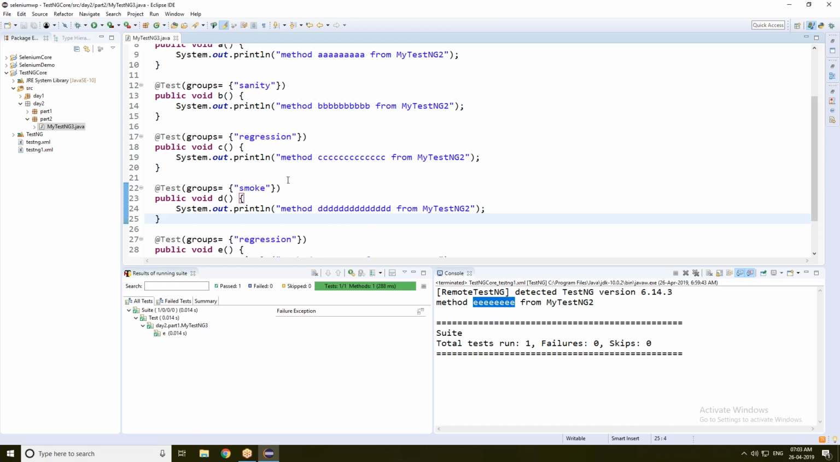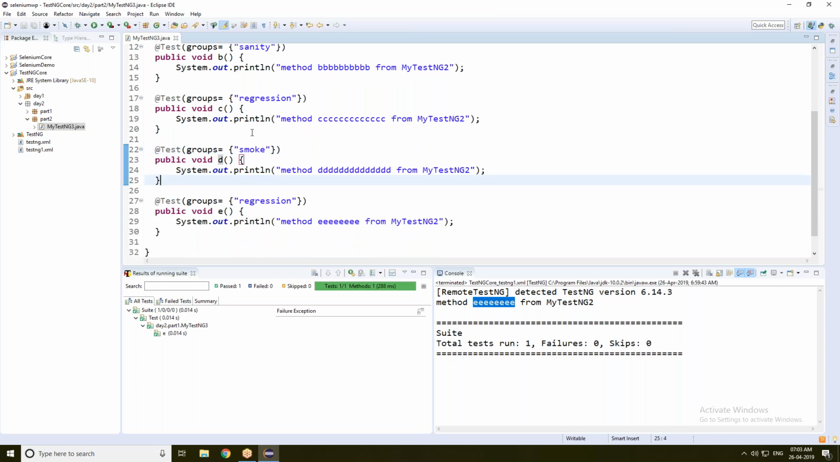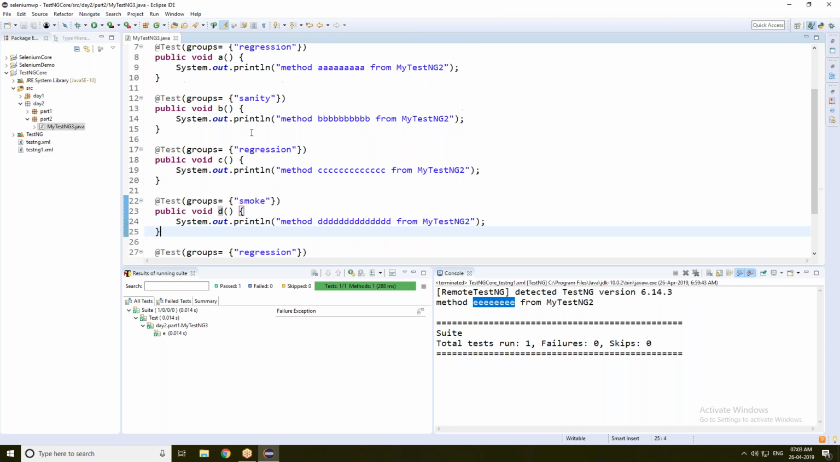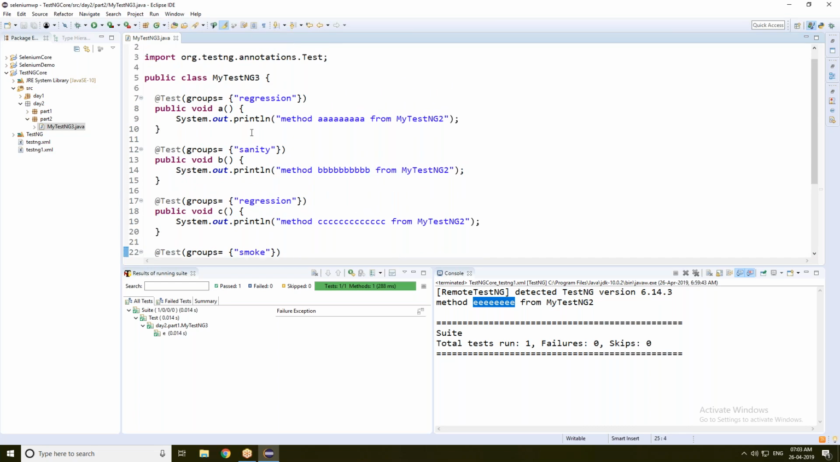For example, whenever I have to run a smoke test, I don't want to check which method is a smoke test and whether it should be included or excluded. I don't want to do that. So if I specify smoke should run, how can we do this? We have done only categorization, but we need to run only the specific group, and let's see how we can do that. For this, the same concept, we need to create the XML file. So I'm going to create the XML file.